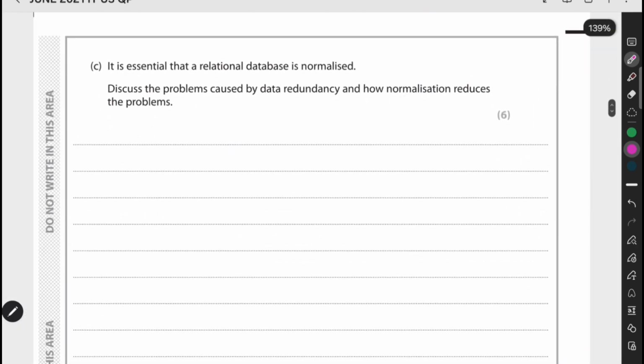Now number C. So obviously it's a 6 marks. So it is essential that a relational database is normalized, right? So what does it mean by relational database? So relational database means we have a primary key and a foreign key, right? So we use primary and foreign key to connect the table and create some of the relationship between the table.